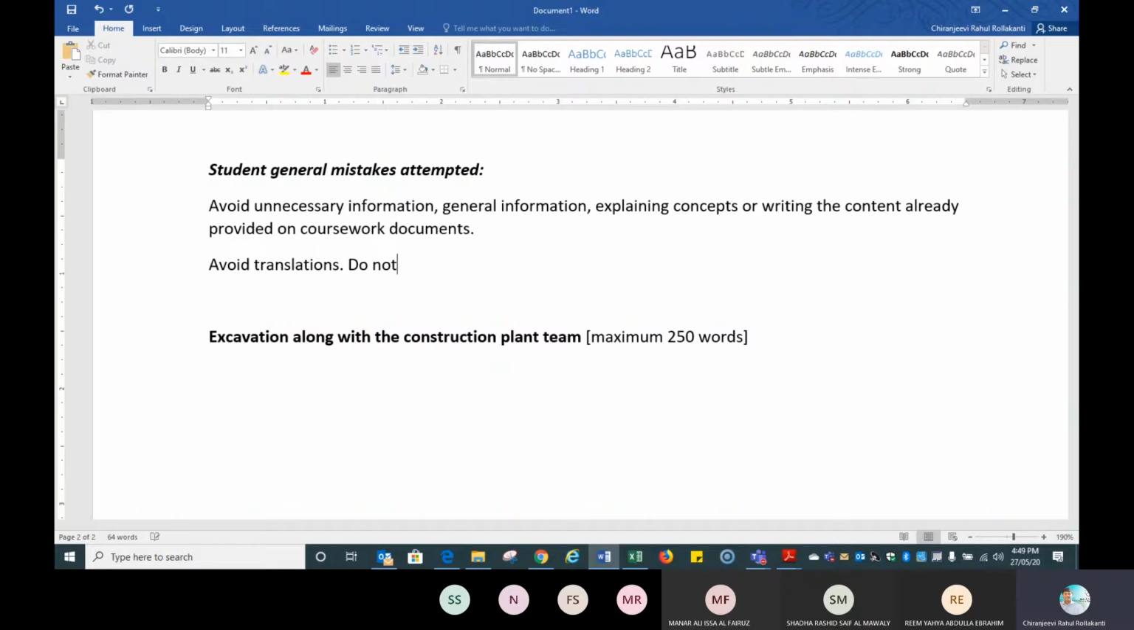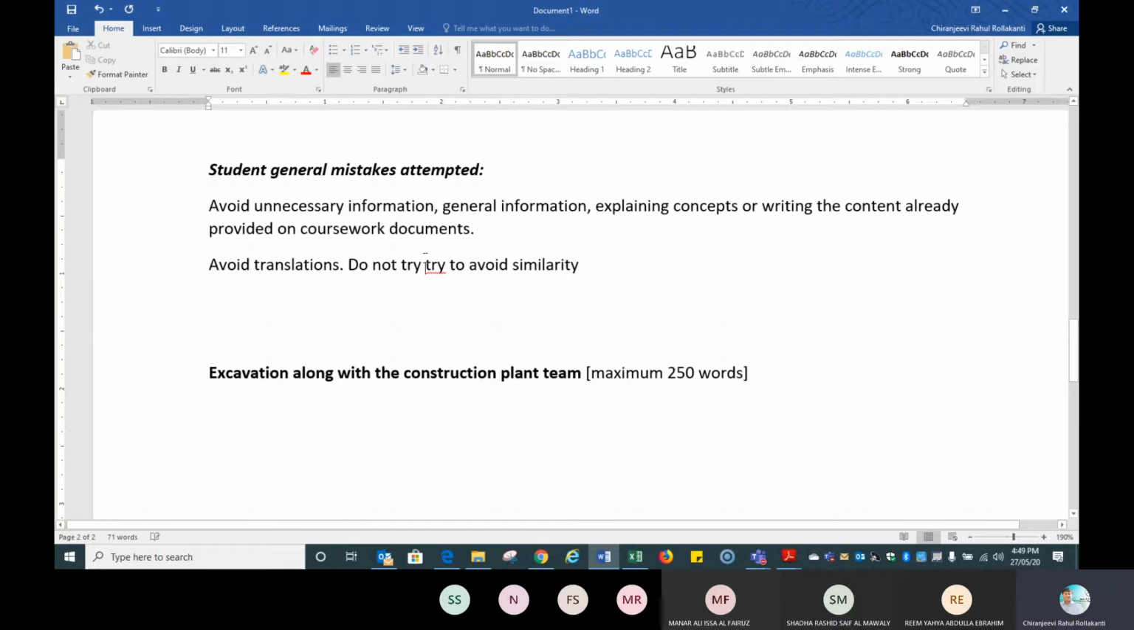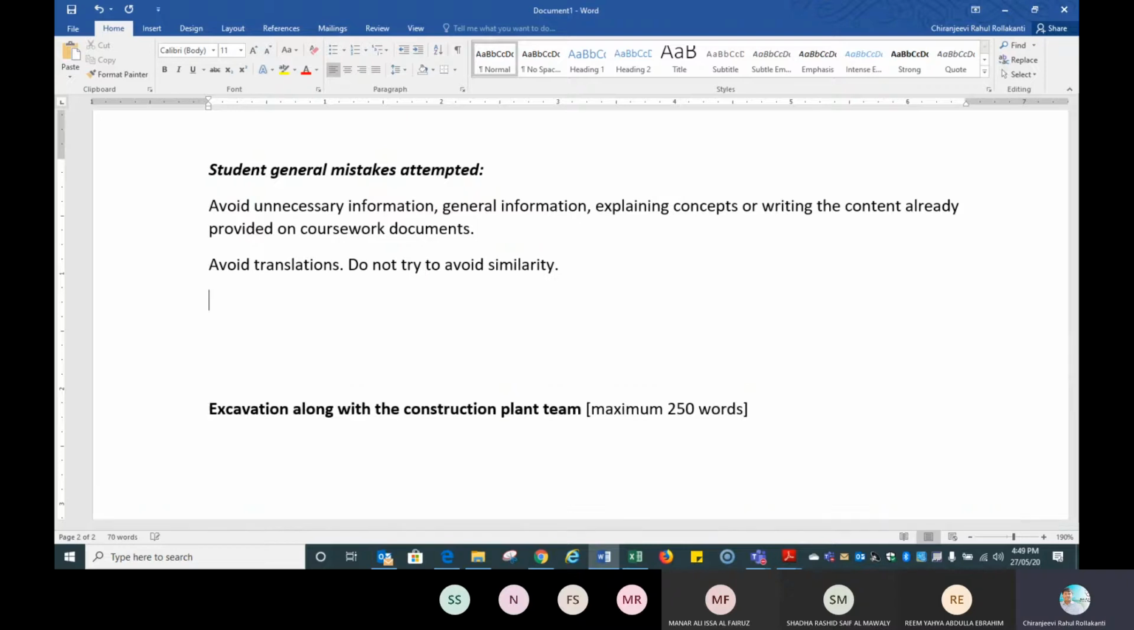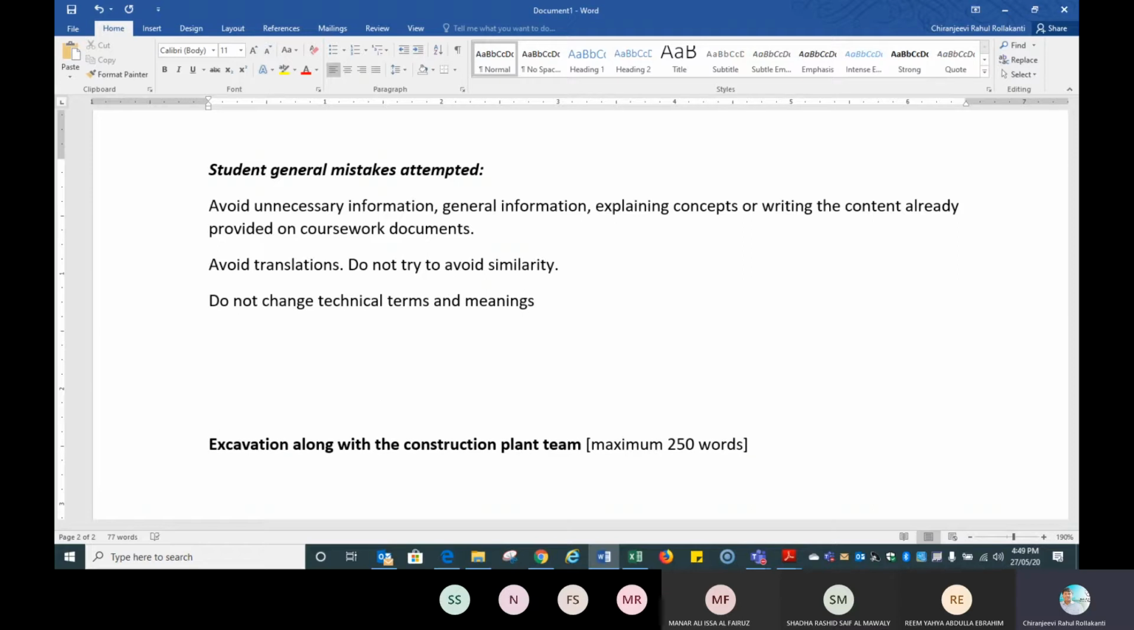Do not try to avoid similarity. If it is common content, regular content, or technical terms, we are not going to consider it as similarity or plagiarism. Do not change technical terms or meanings.